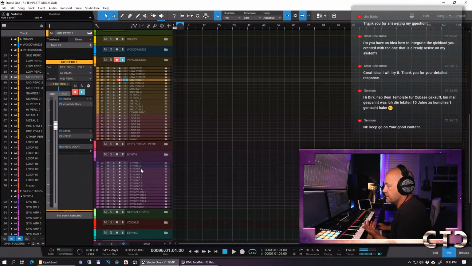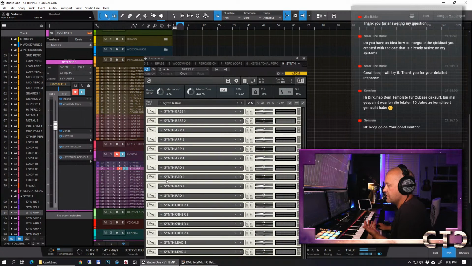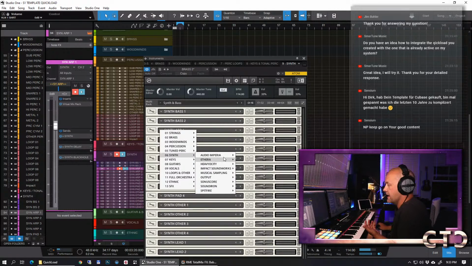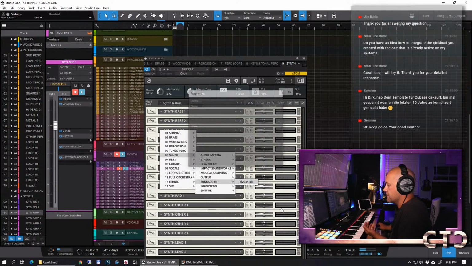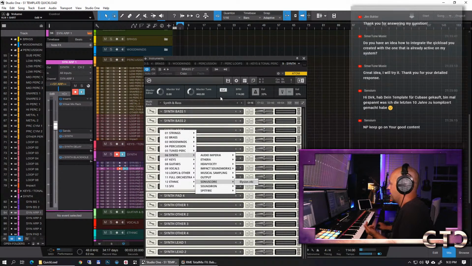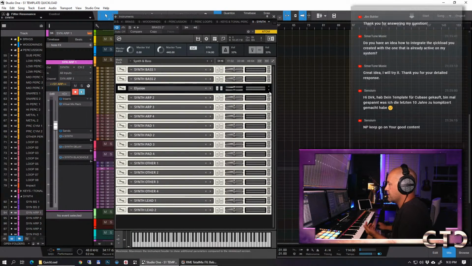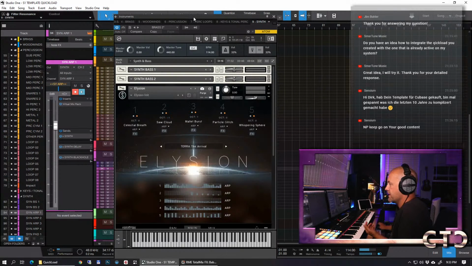Say I want to load a synth arp sound, open that up, go to synth arp and can directly jump into it. And all this because of the fact that I keep one Kontakt instance open in the background. Actually, let's load something here. Elysian. Oh, there we go.